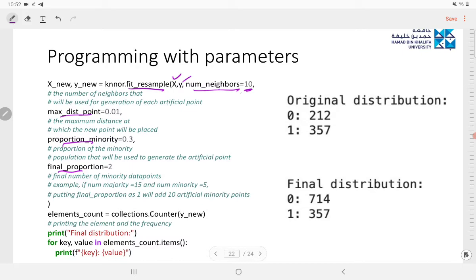So number of neighbors equal to 10 means that it will be using 10 nearest neighbors while computing the artificial data point. Maximum distribution distance of 0.001 means that between any 2 points while creating the new artificial point, it will only allow a distance of 1 by 100 of the distance of the 2 points.